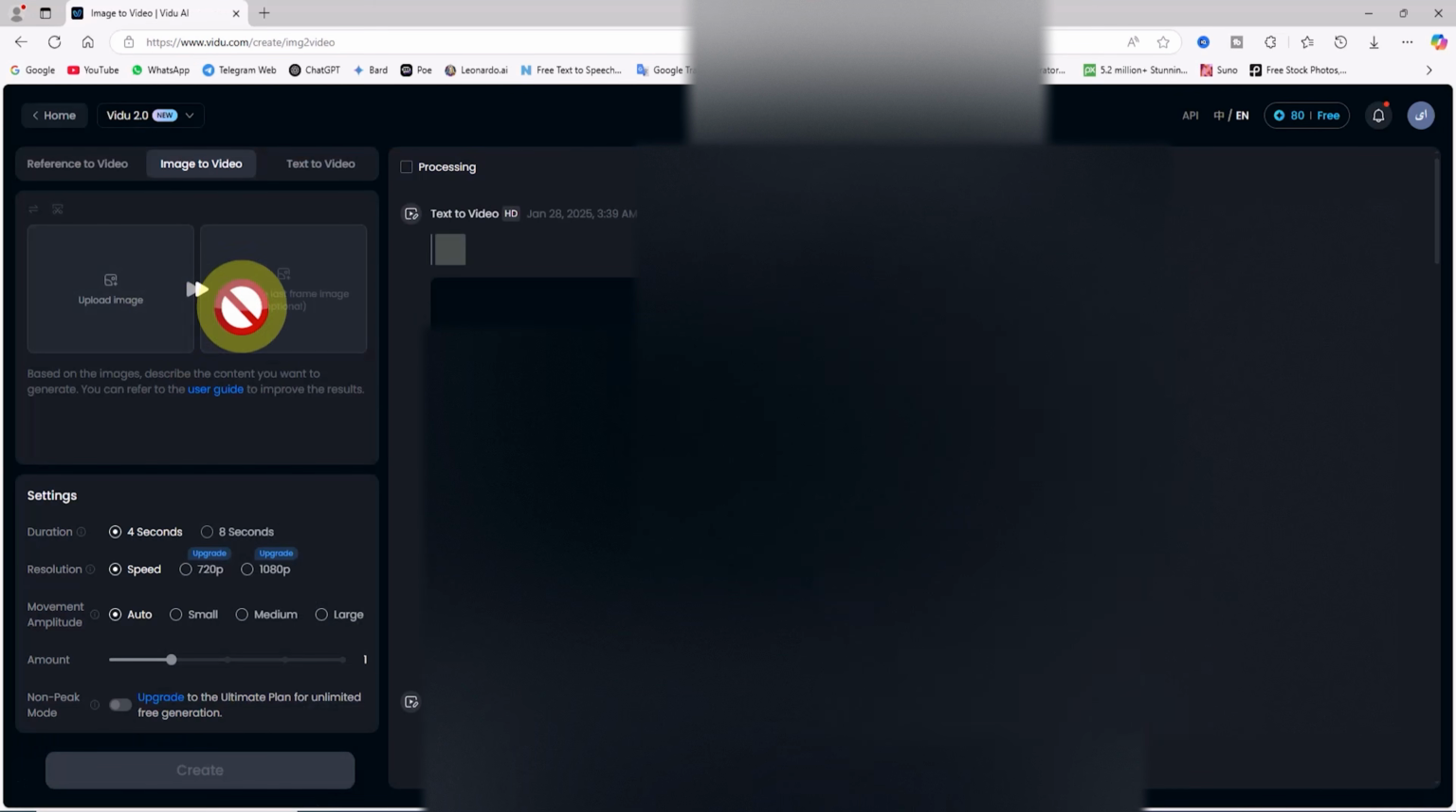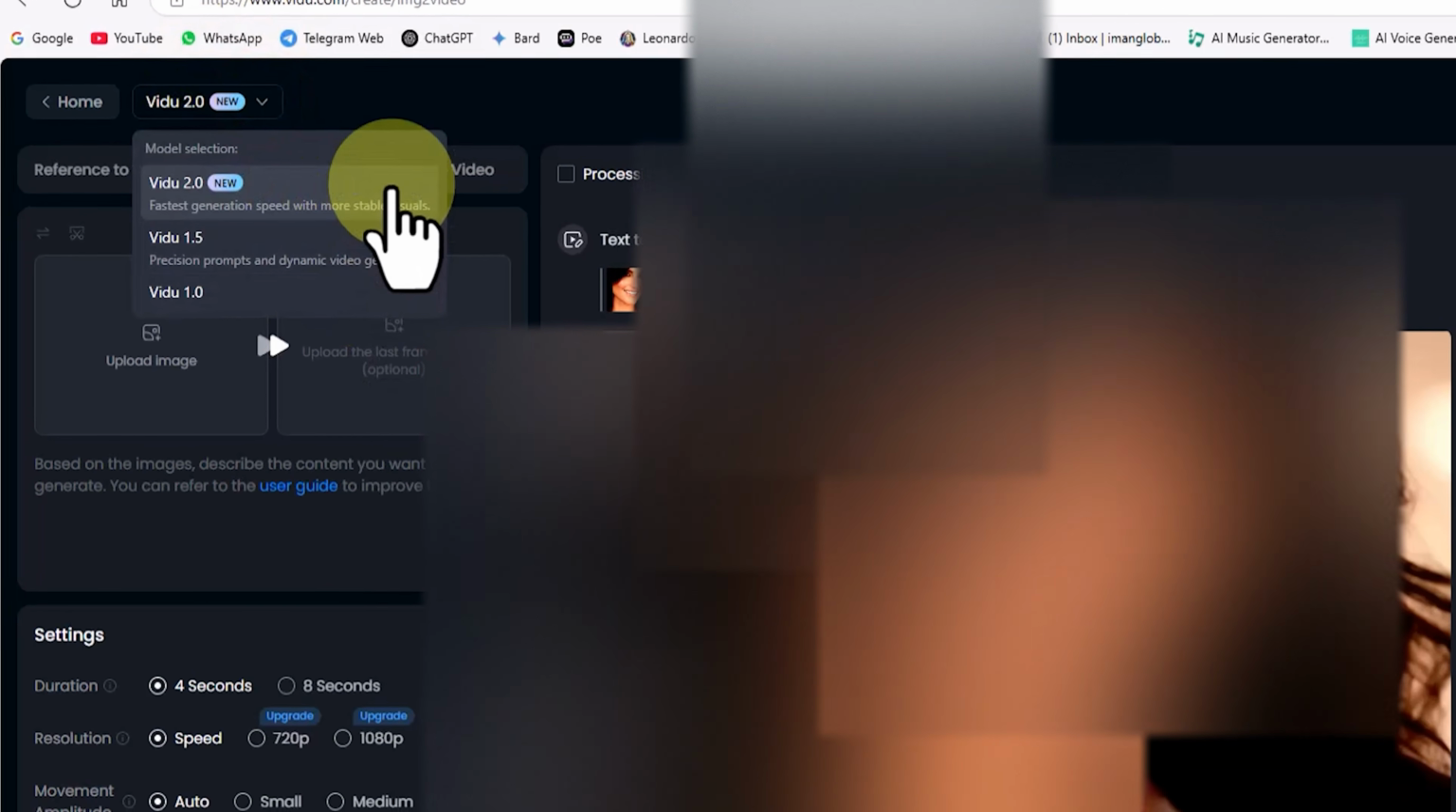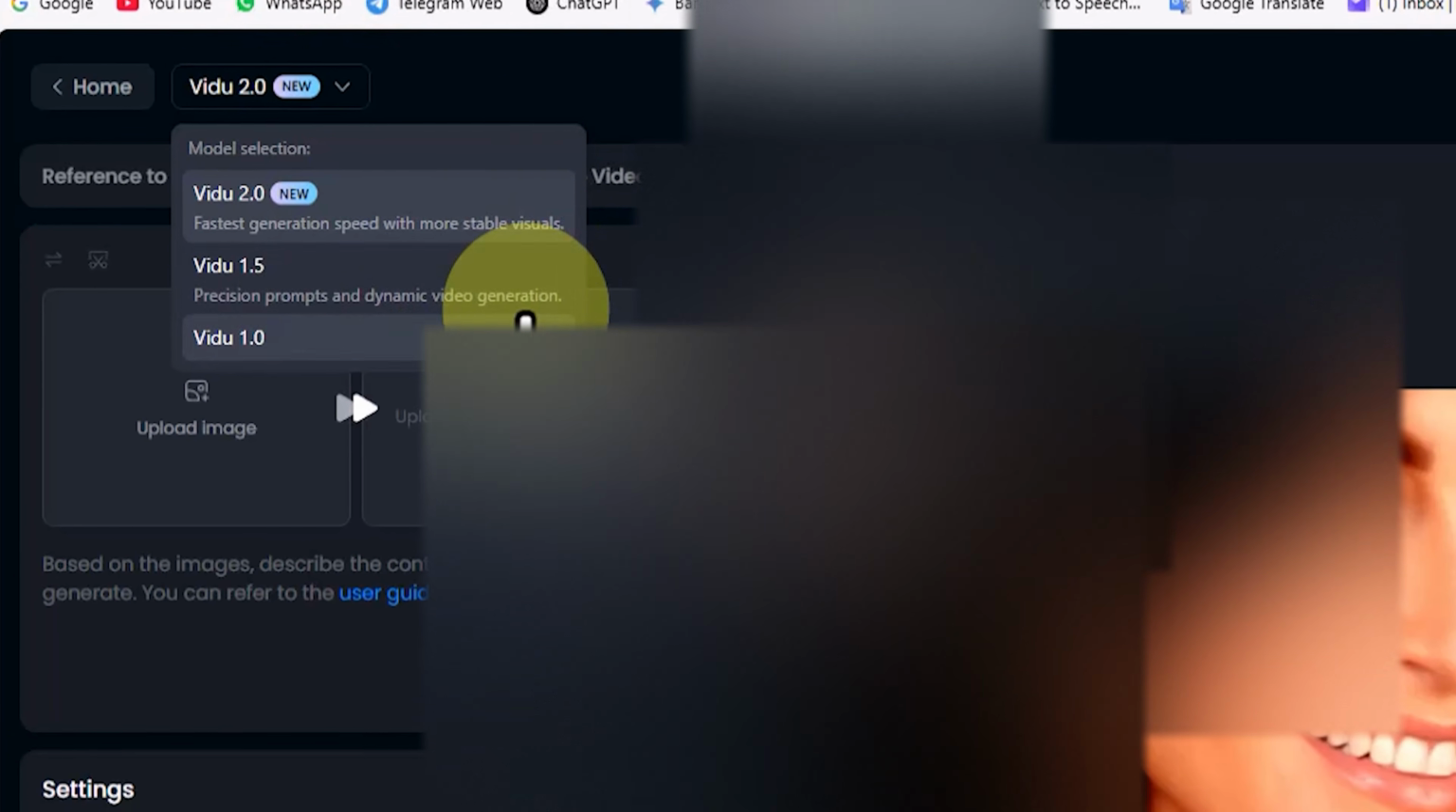From the left menu, I click on Image to Video. On the new page, you will see a list of previously created videos and animations. From the drop-down menu in the top left corner, you can access different versions of Viggle AI. At the time of this video's release, version 2 is the latest one available. Make sure the Image to Video tab is enabled.